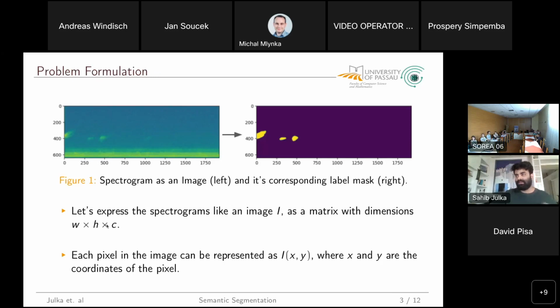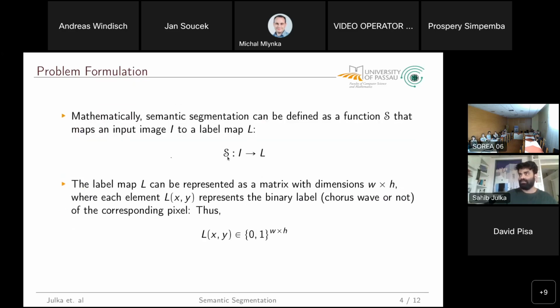Each pixel then can be represented by its coordinates. So the task is to go from the image space to the label space, where each label is, in our case, a binary. So formally, semantic segmentation entails learning this function, S, going from the image space to the label space.